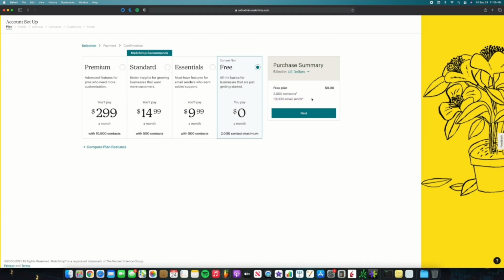If you have a larger list or you're sending more emails, at that point you may have to upgrade to one of their paid plans. But until then, you can get started with email marketing for 100% free, which is a really nice feature of a lot of these email marketing softwares. So we're going to go ahead and select free.